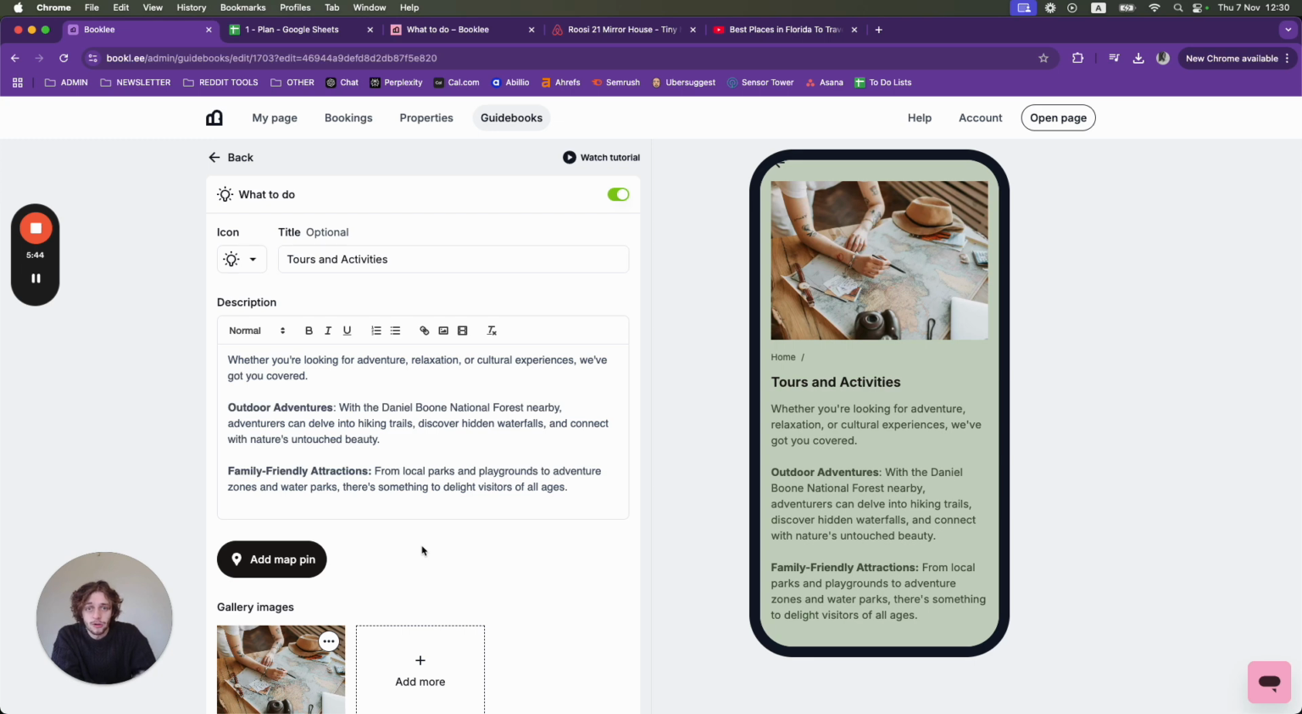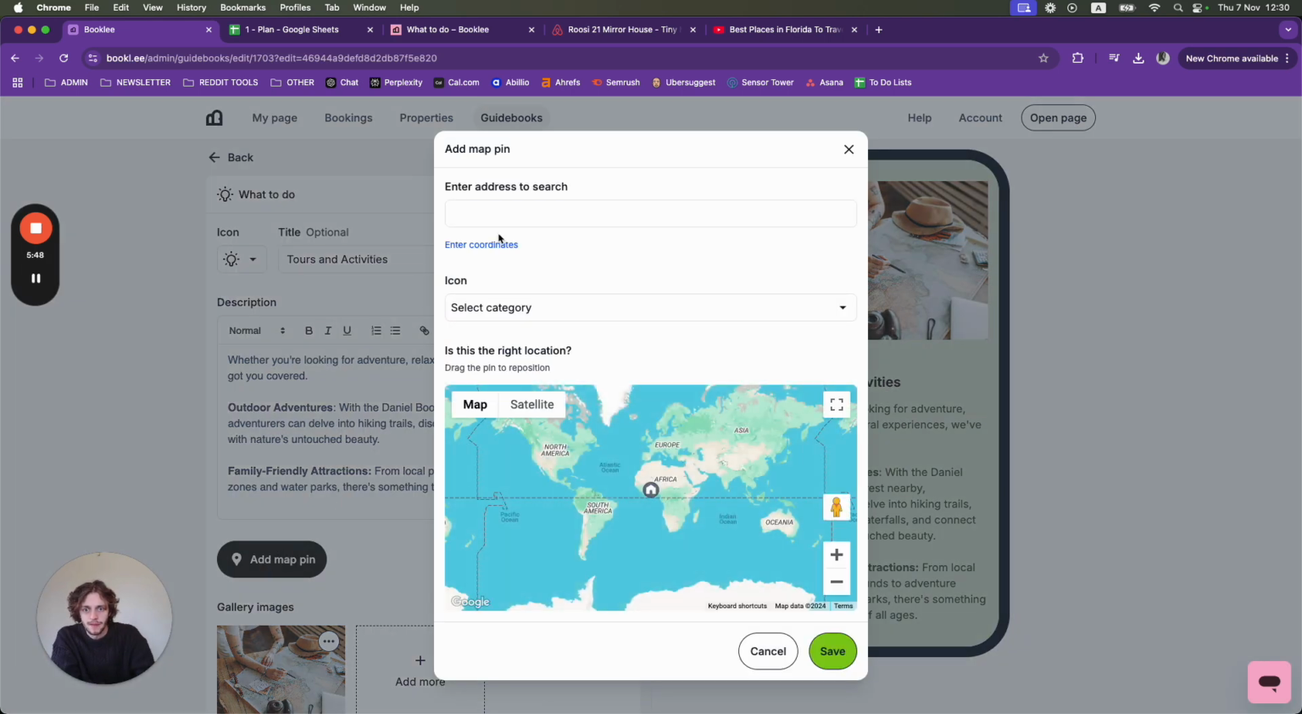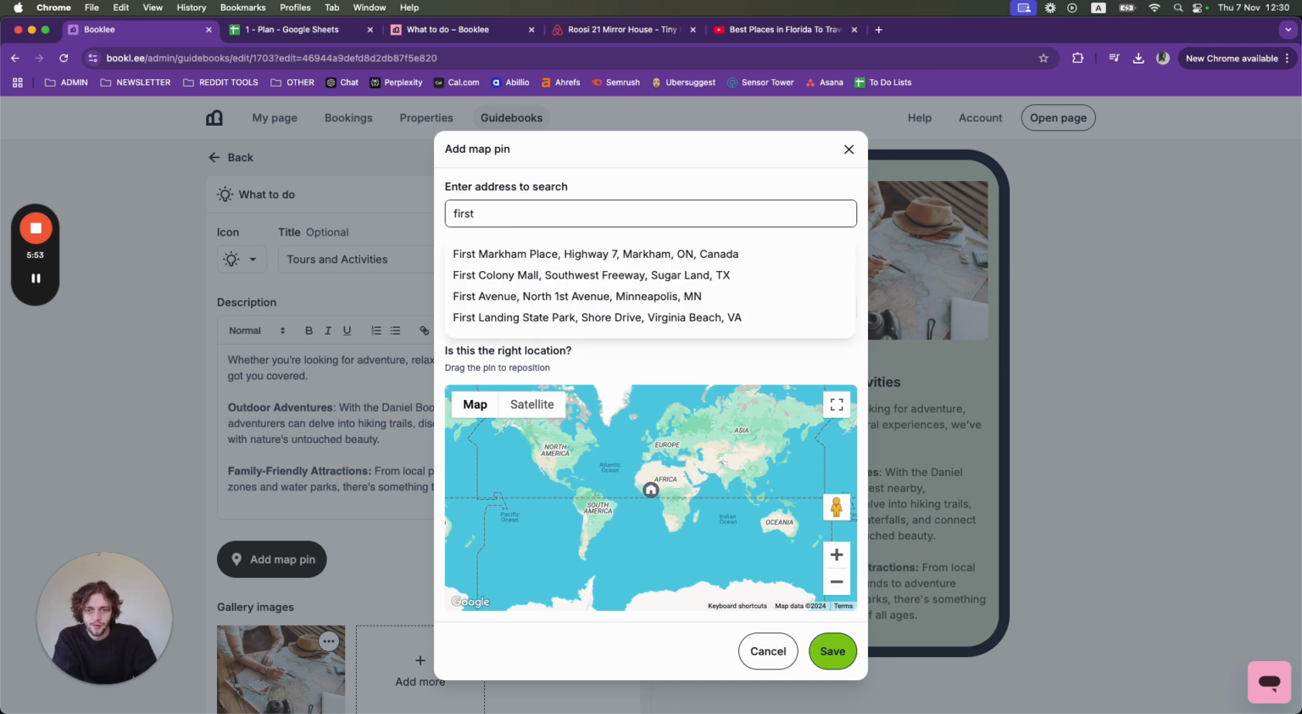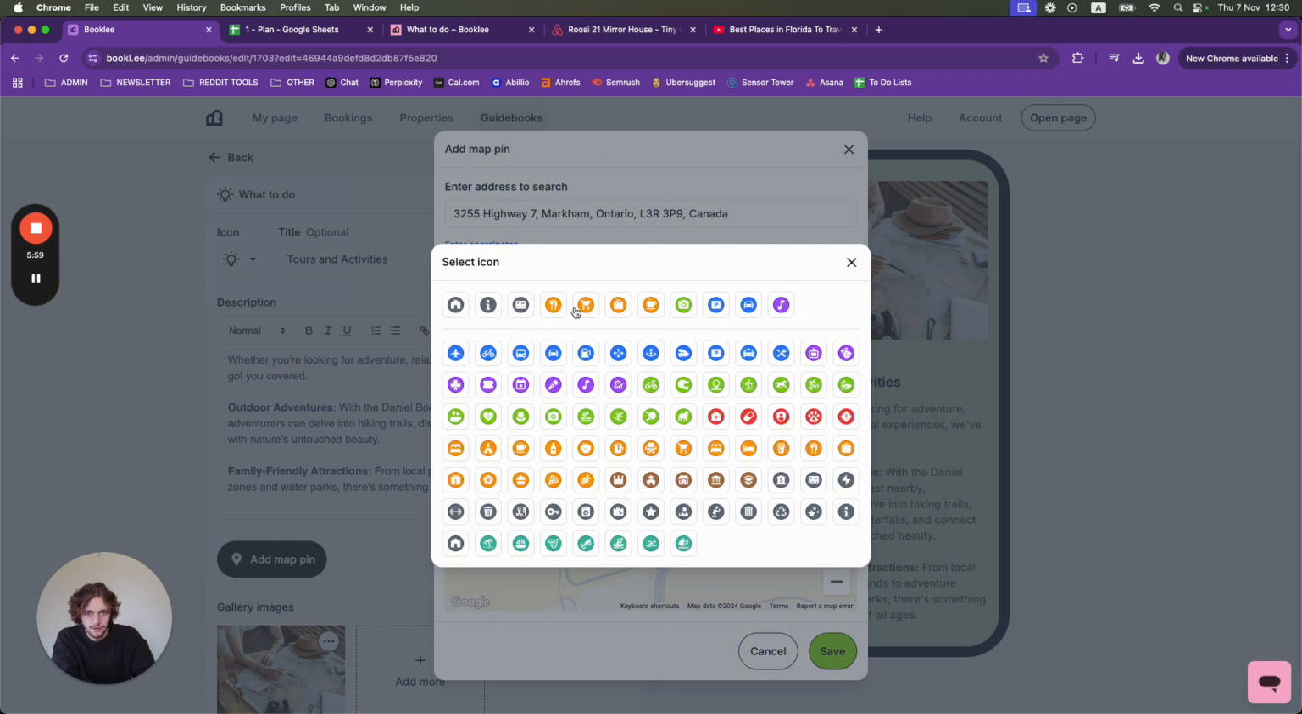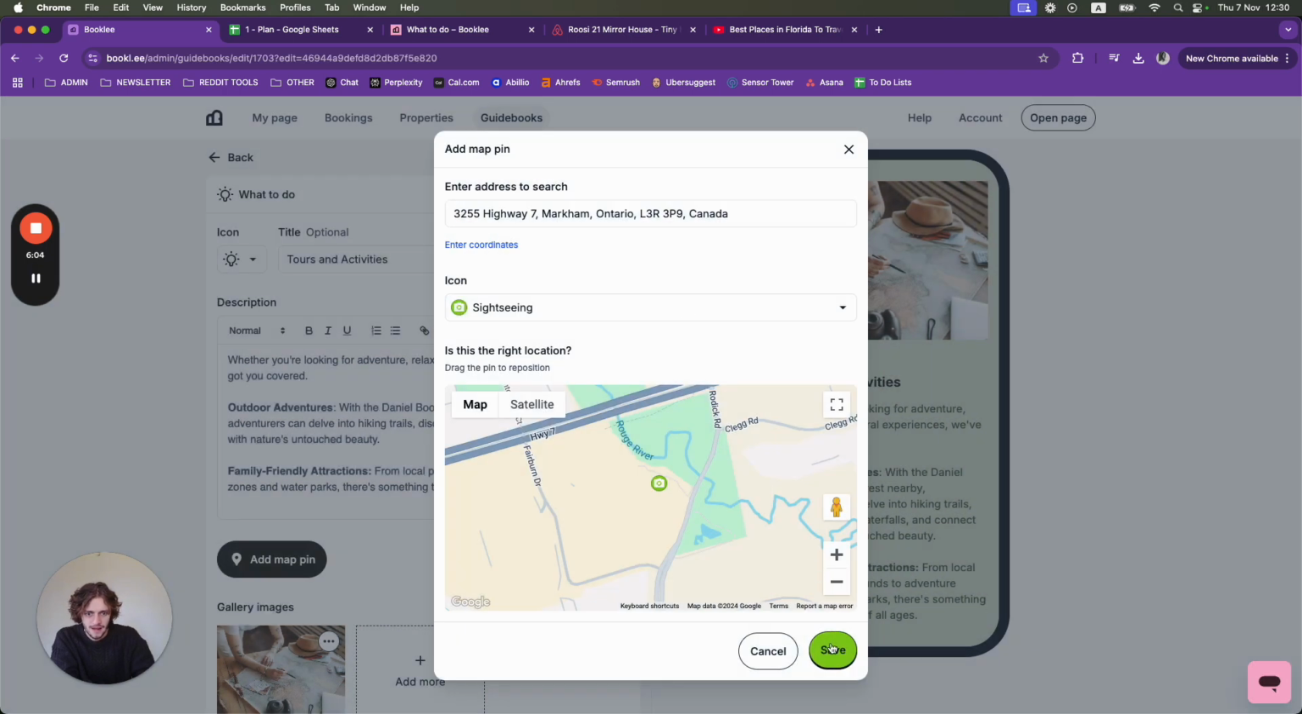So now let me show you how you can actually add the map pin. Simply click on add map pin, start typing in the address of the location. I'm just gonna type in a random address over here, choose the address, and then give an icon to the map pin. So I'm gonna choose the photo icon and click save.